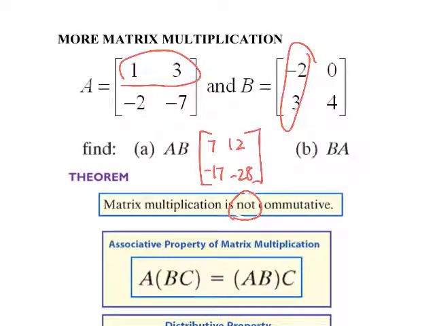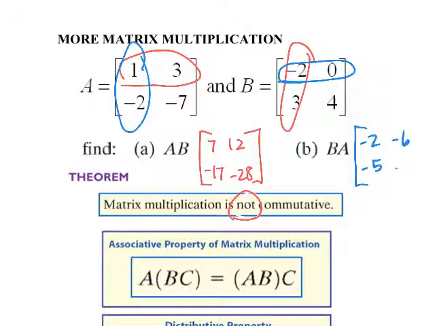And then you can switch the order and do B times A. So in this case, you'd be doing the B column times the A row first. And this result will be different. You end up with -2, -6, -5, and -19. So you can go ahead and try that on your own.